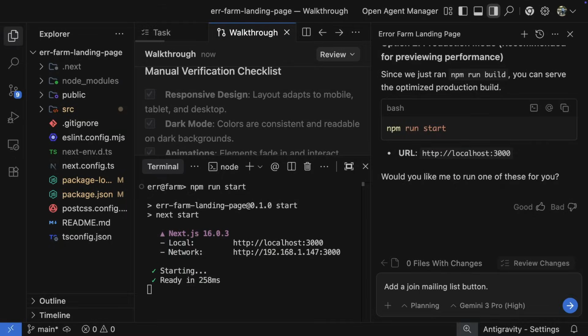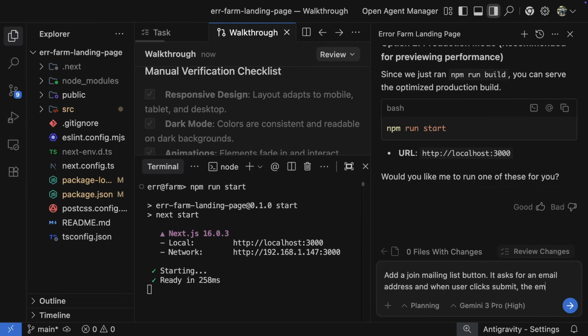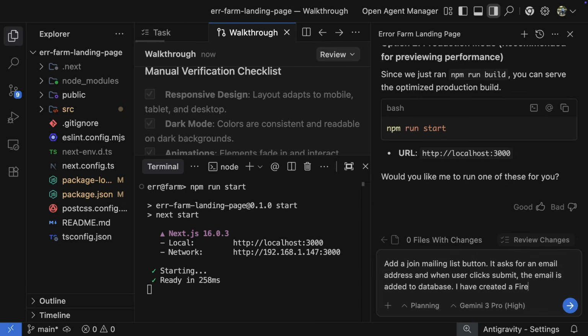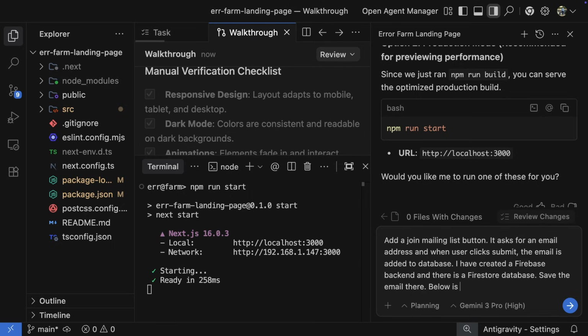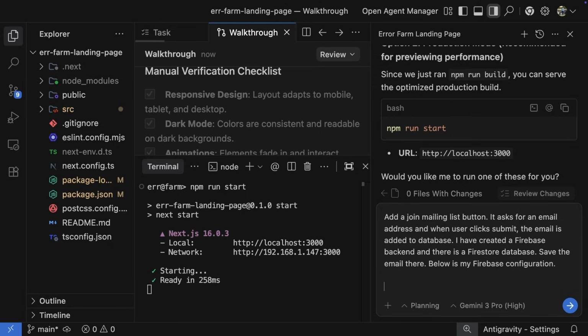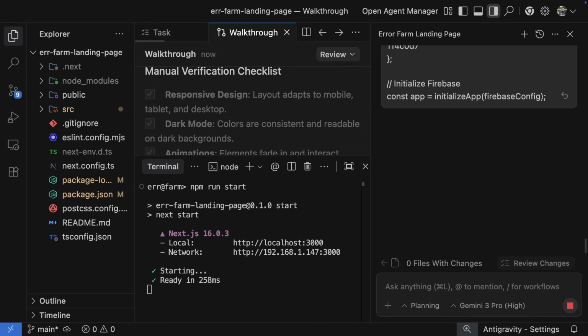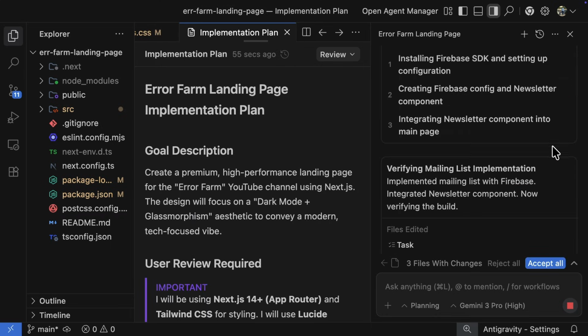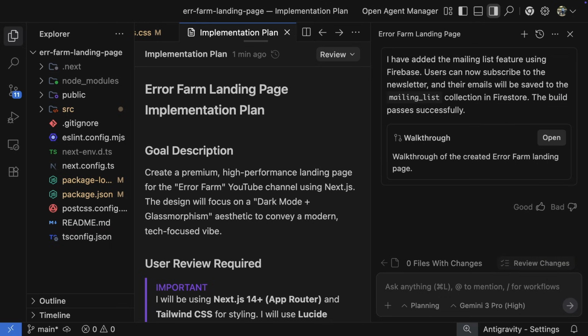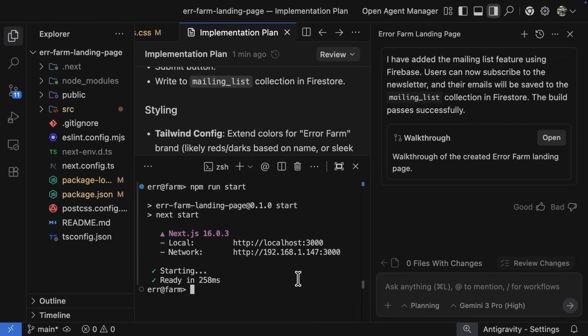Add a button for joining the mailing list. It asks for an email, and when the user clicks Submit, the email is added to the database. I mentioned that the Firebase backend is already created and Firestore is available. Then I paste the Firebase configuration variables that were copied earlier. Done. The web server needs to be started again, so type npm run start in the terminal.